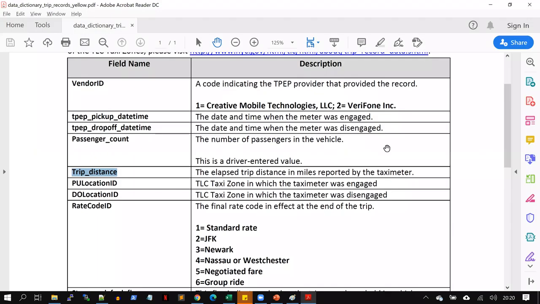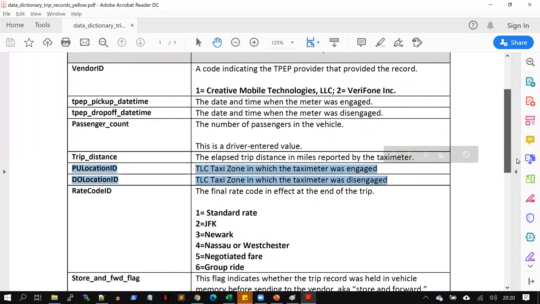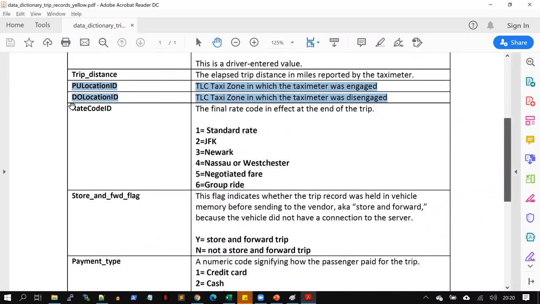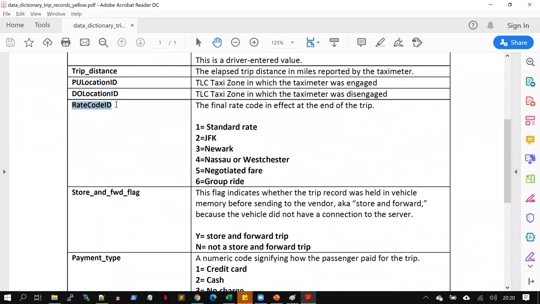Then you have something called PU location ID and DO location ID. These are location IDs related to the taxi. We are not really interested in this. And then there is something called rate code ID.